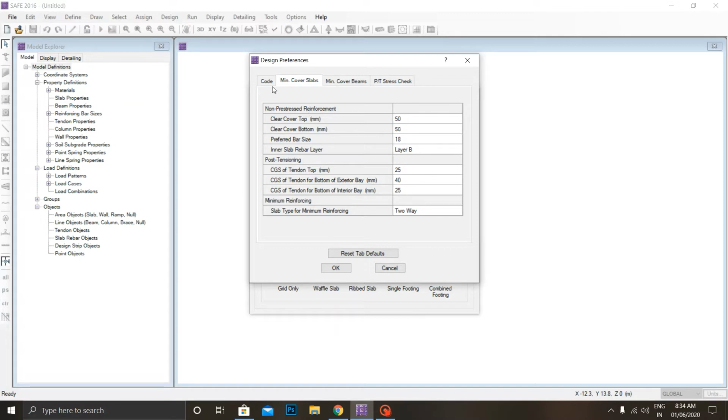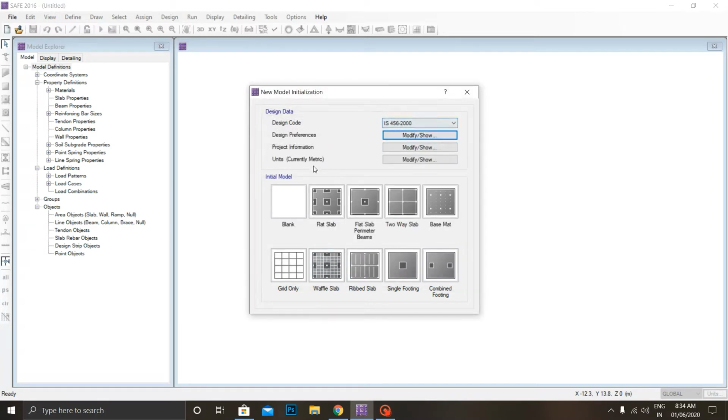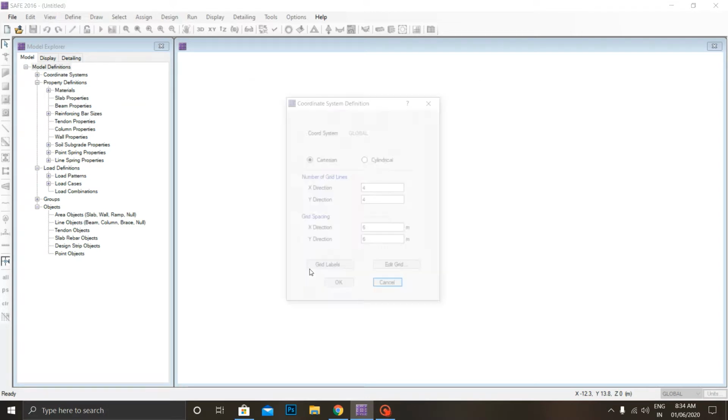Bottom and top cover as 50. Here code IS 456. Okay, click on OK. Then confirm here unit should be metric. Okay, click on grid lines.